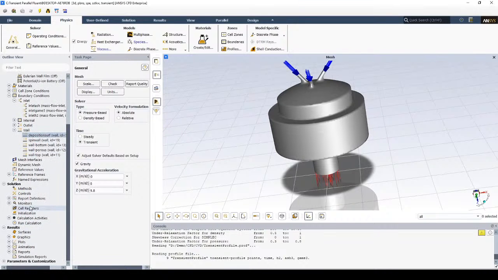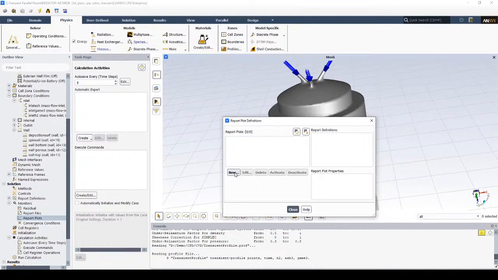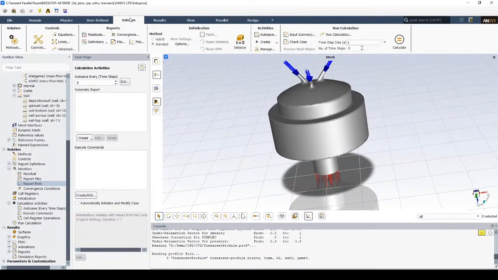So let's go ahead and, before we do that, we typically want to save some additional results. Automatic save every step just means it's not going to save anything, so sometimes I do 10, sometimes I do 5 steps, so I'll save a result every 5 steps. You can also monitor additional results, so you can do a report plot, add some additional plots so that during the simulation you can monitor it. But that's all we need to do.